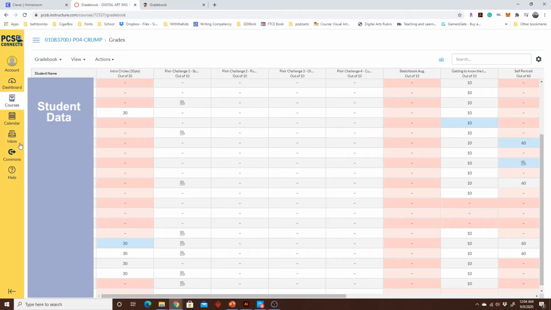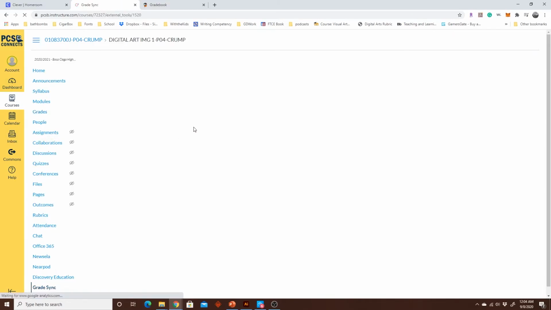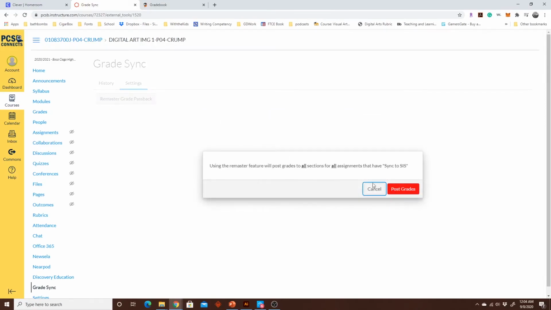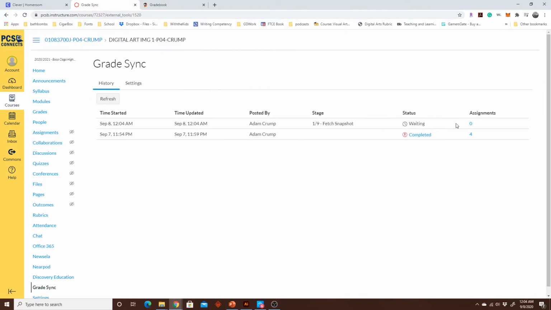So now what we're going to do is go back, open the hamburger, and go into grade sync. As I showed you, it doesn't automatically do it, so you have to do settings, remaster gradebook, post grades. We have to go through our history again, so it'll take a little while.